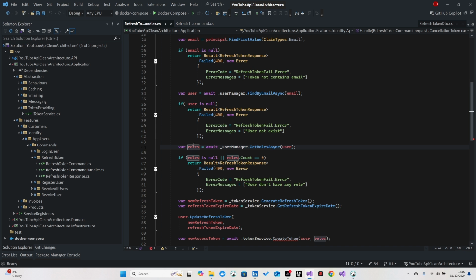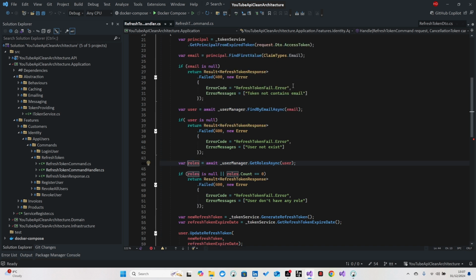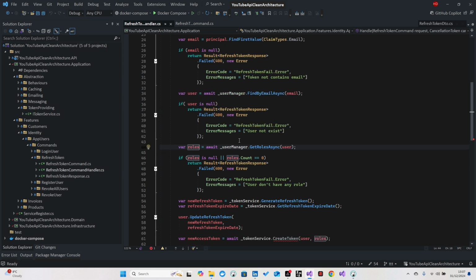Then, if everything is correct and we're able to get the email and user, we're going to get the user's roles using UserManager GetRoles, and GetRoles just requires the user. It just brings all the roles belonging to this user. If the roles are null or the role count is 0, there is a problem, because our system is assigning a role to every user.